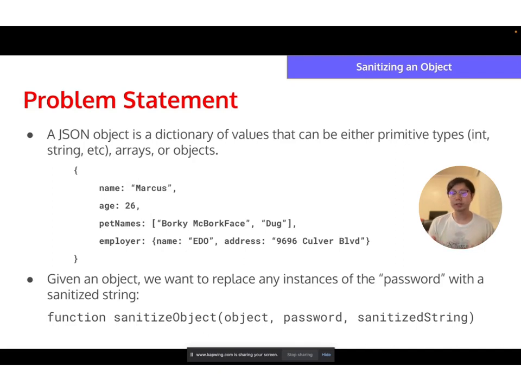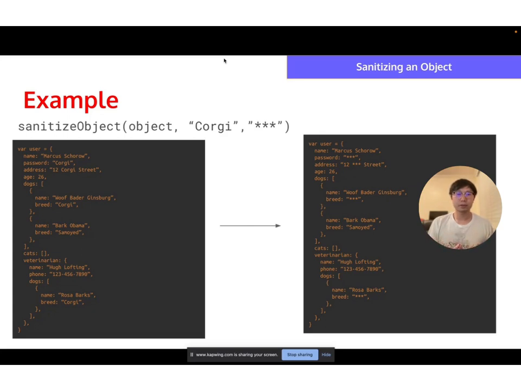And what we want to do in this problem is that given an object, we want to replace any instance of the password with a sanitized string. In other words, we have a function called sanitizedObject that accepts the parameter object, a password phrase, and a sanitized string. And whenever we see the password phrase in this object, we want to replace it with a sanitized string. Now let's take a look at an actual example.